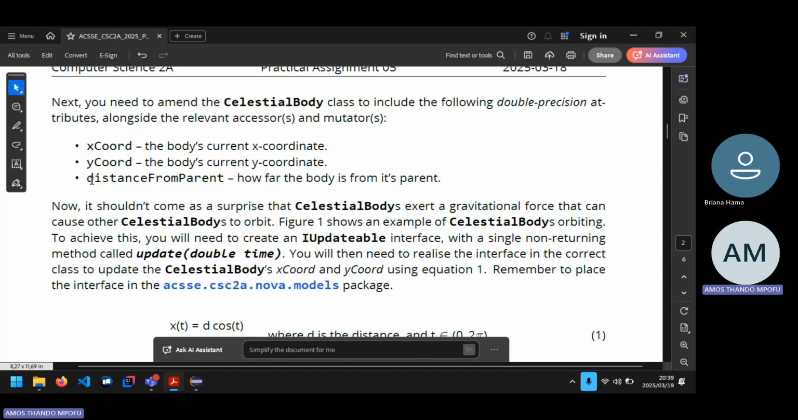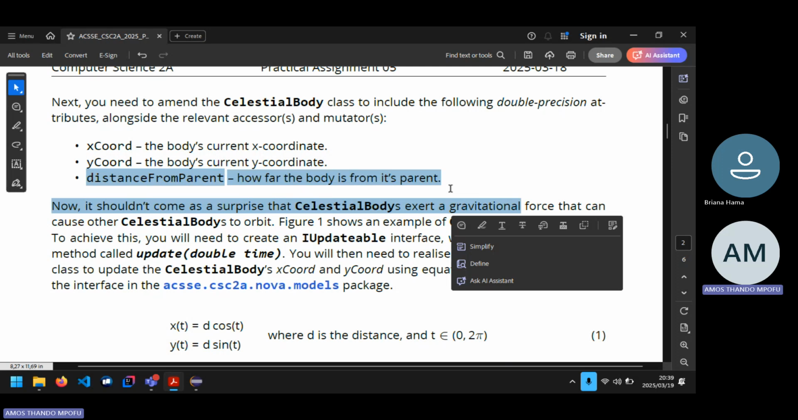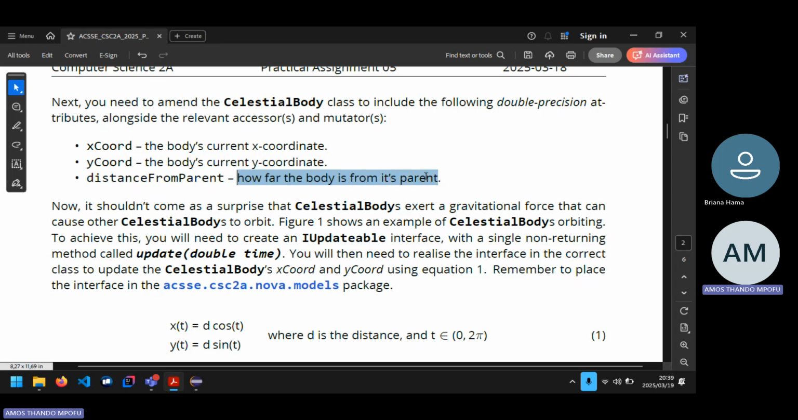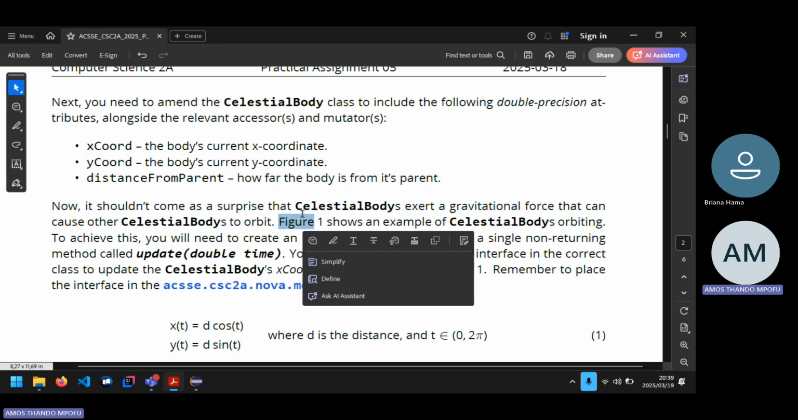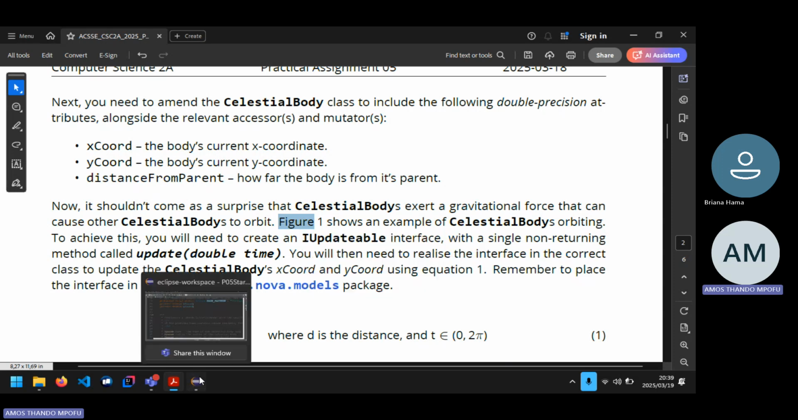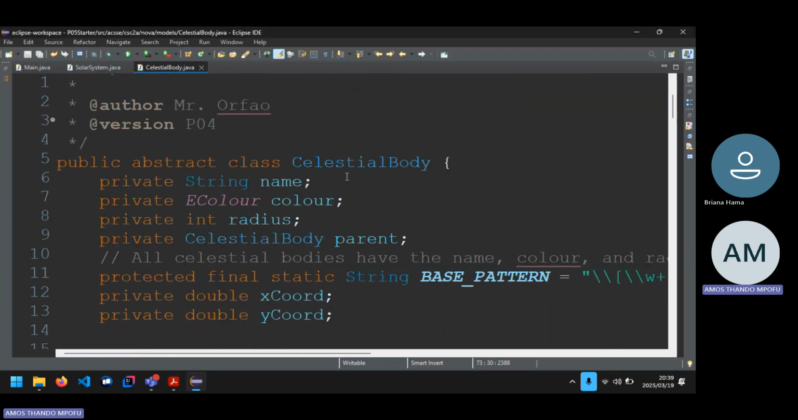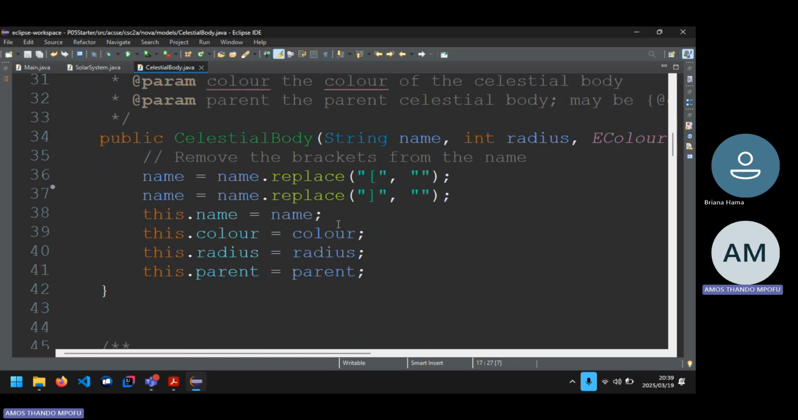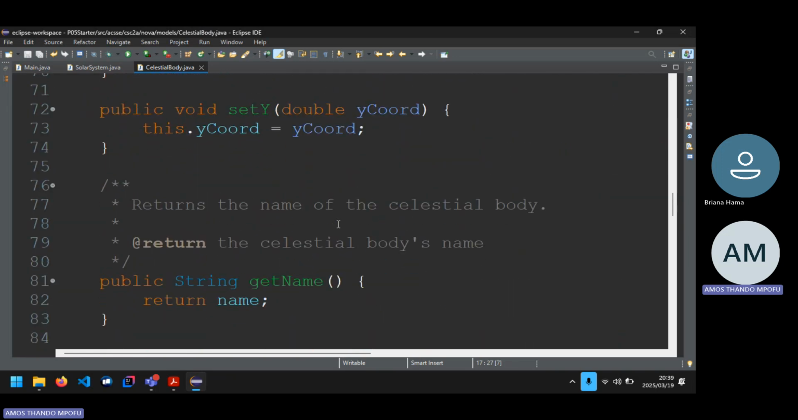Then you'd have to create the distance function, right? Distance from parent, by parent, how far the body is from its parent. So each celestial body has its own parent, right? If I'm not mistaken, let's check. If you remember the celestial body, it has the parent. So you're gonna use this parent and compare. So that function, I don't think you should take in a parameter because it's already part of the class.